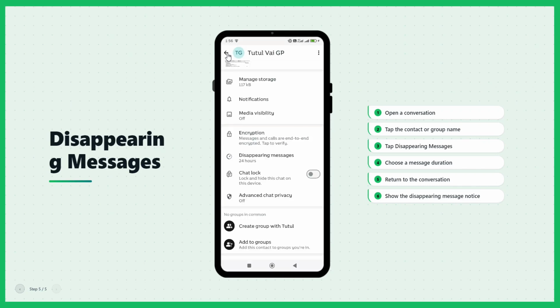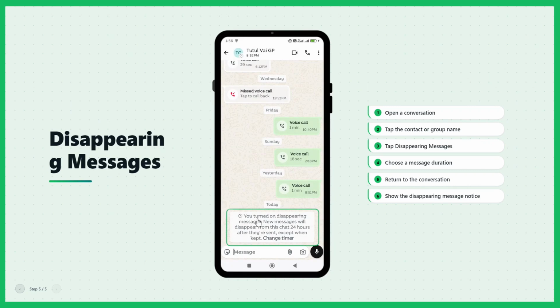Go back to chat. You can see disappearing messages is turned on. The message will disappear for both senders and recipients.